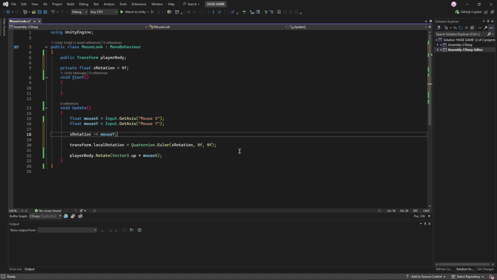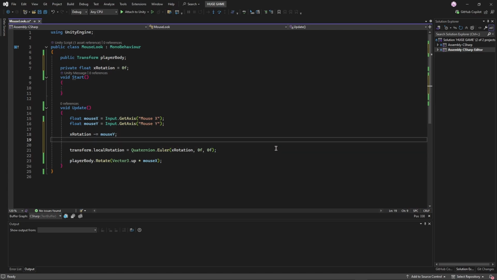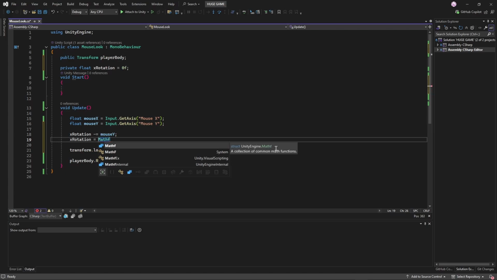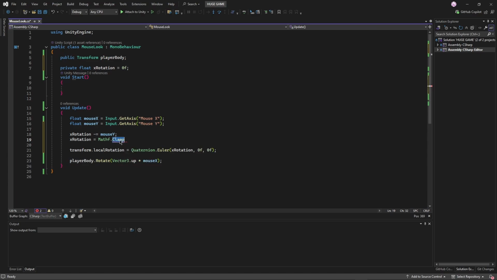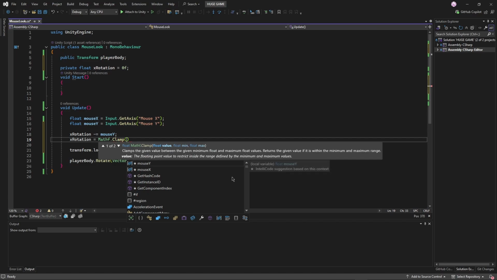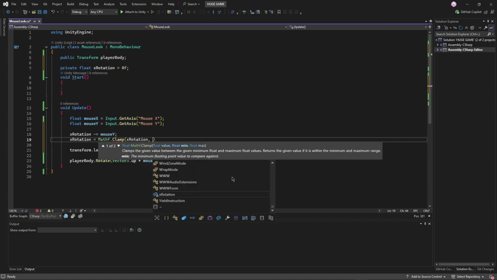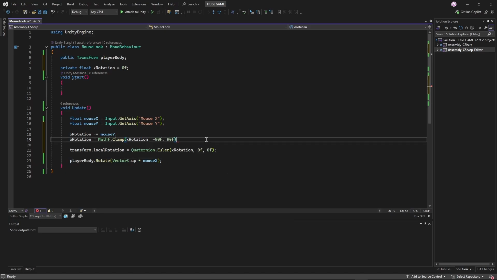A thing to mention here is we're trying to limit our player to not look all the way up or all the way down. We don't want him to do a backflip or break his neck, basically. So we use something called clamping. We use x rotation equals Mathf.Clamp. By the way, when you see a dot, essentially it means clamp is inside Mathf in basic terms. Then we type in x rotation, and we limit it to minus 90 degrees and 90 degrees, obviously with the f here as well.